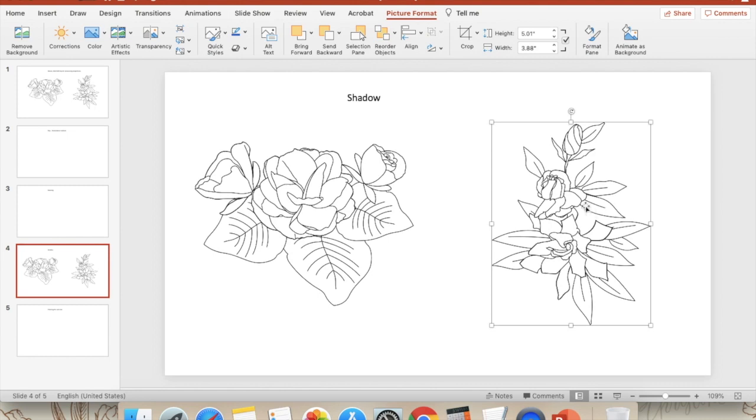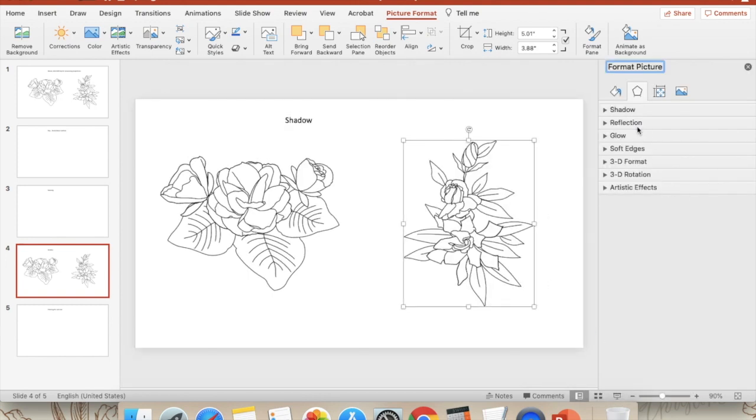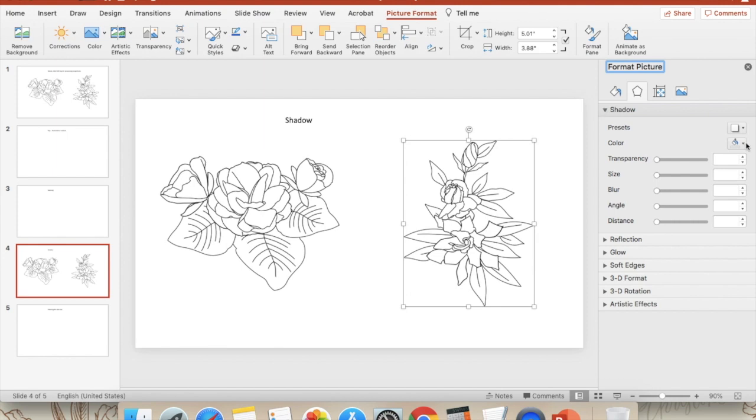So you select the image and you go to, it's easier to do it like this. Select the image, go to format picture, and the first option in format picture is shadow. So you can place a shadow and you can actually play with it. You can make the shadow bigger, you can make the shadow smaller, however you want, and you can change the angle of the shadow. You can make the blur bigger, whatever you want.